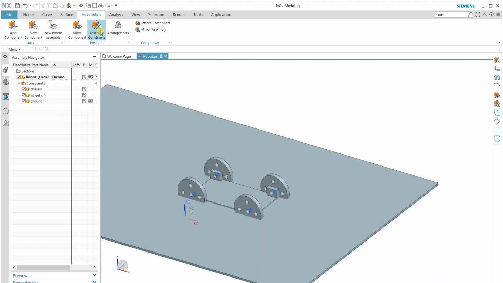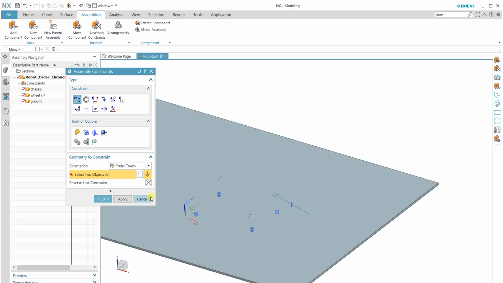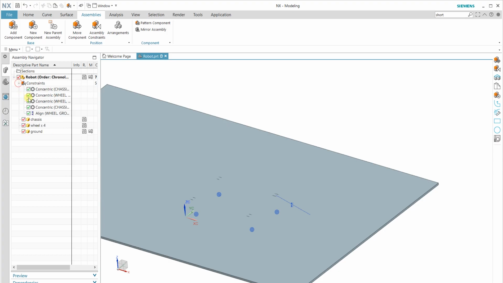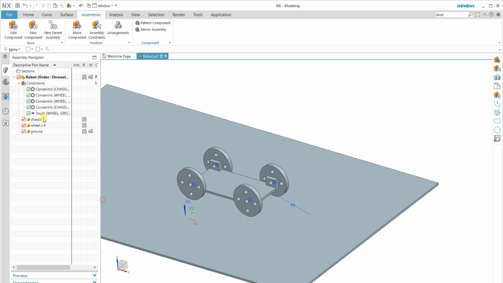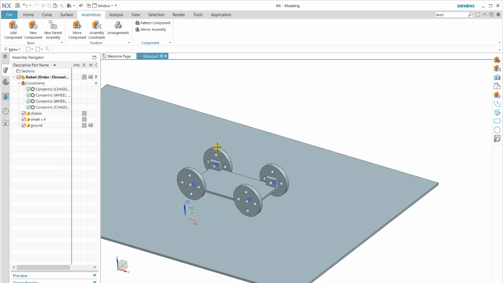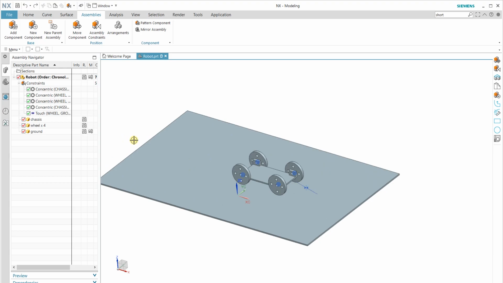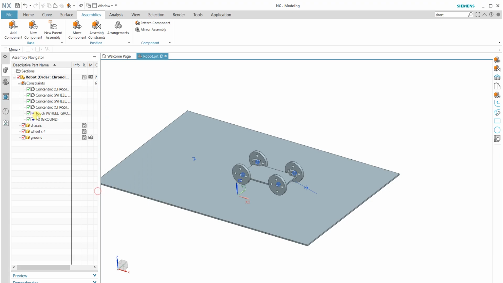I will use the touch align constraint to put the wheels on the ground. You can go back to the constraint and reverse the constraint so it moves back. I don't need this constraint actually, I just wanted to move the robot the way the wheel's touching the ground. So that's why I'm removing it. It's not necessary. We don't want to keep the robot on the ground. We will then use the contact for this. And then I will fix the ground so it doesn't move.